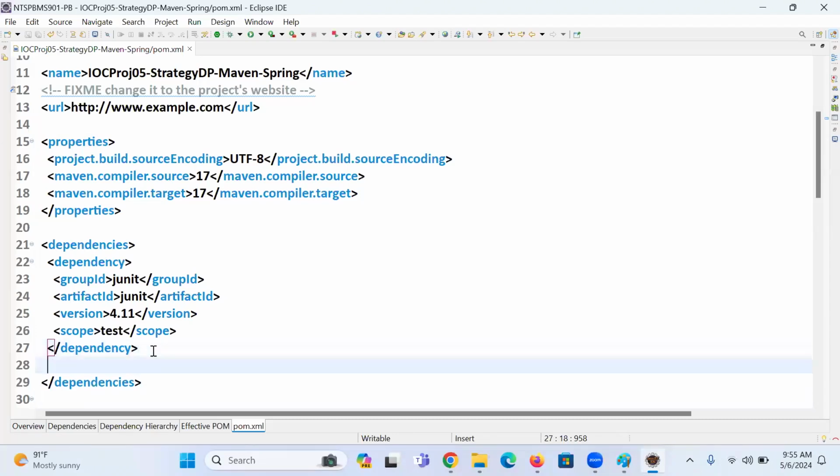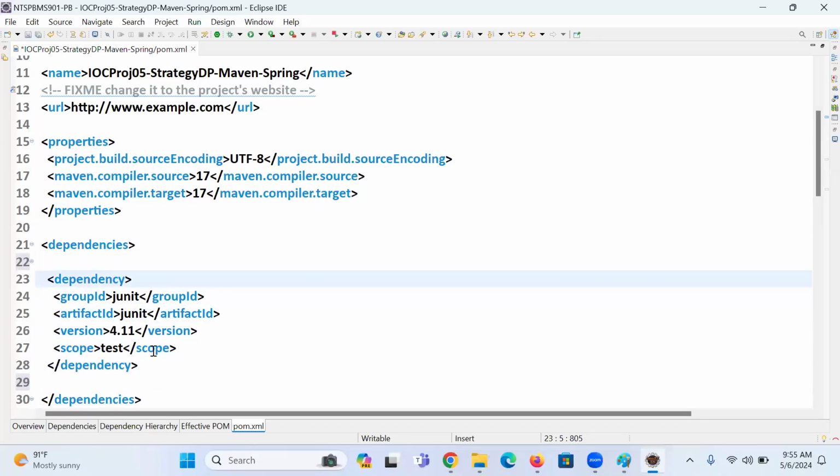There, what is there? The dependency section is there. Here, whatever jars you want to bring to the project from different repositories of Maven, you will mention there. By default, it is already giving JUnit related information. What is the group ID of JUnit? Artifact ID JUnit. Version of the jar file.